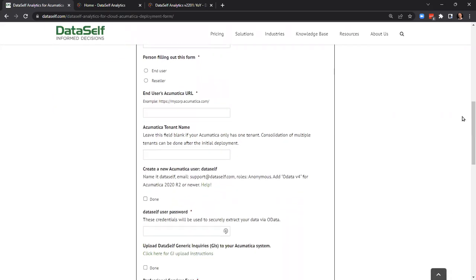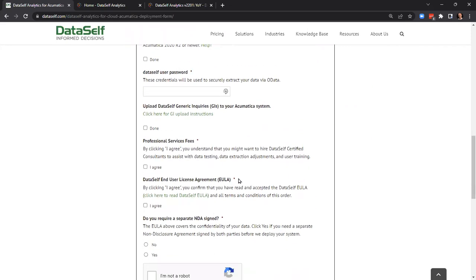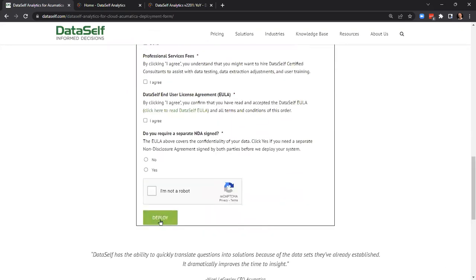Fill out this form. It has information about where to go, what to do. You give us a user license, a user access, reading access to Acumatica, so we can extract data using what's called OData. It is a protocol to extract cloud-to-cloud data from Acumatica into other applications like BI. There's also some configuration around generic inquiries, and we use different protocols. Anyhow, fill out this form. Once you fill out this form, you press deploy. Usually, within hours or within one business day, you get an email from DataSelf telling you you're ready to start analyzing your data in DataSelf. That's it.